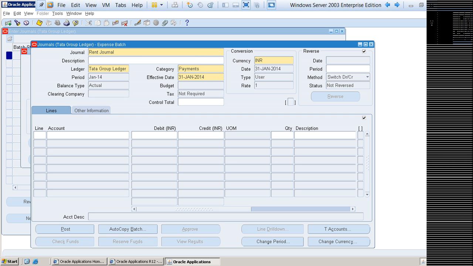January is already a previous period, which is already over. When you enter data for January, the last date of that period would be the effective date. What is a future period? The first date of the future period will be the effective date. What is the current period? Today's date. It's the current date. So since it's January, which is already a previous period, it is going to take the last date of the previous period as the effective date.